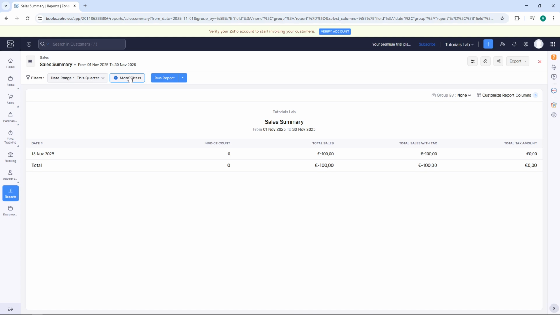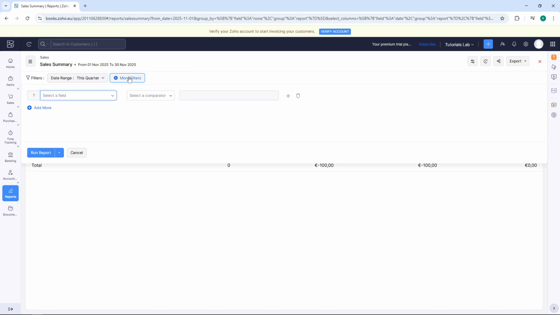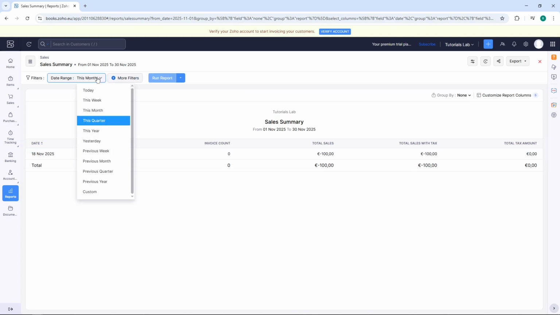Next, you can apply additional filters to customize your report further. Look for options like category, department, or tags. These filters help you drill down into specific segments of your sales data, making your analysis more precise and actionable.